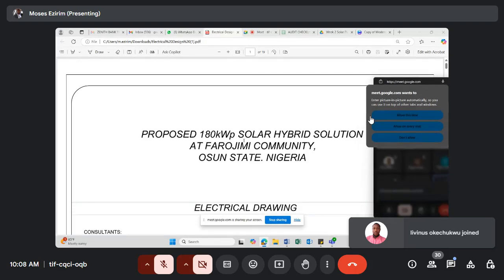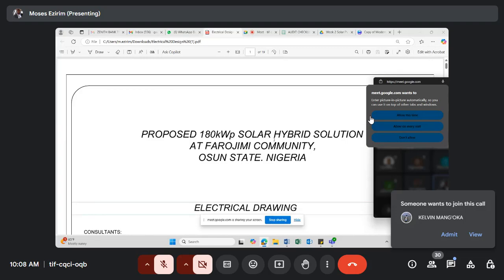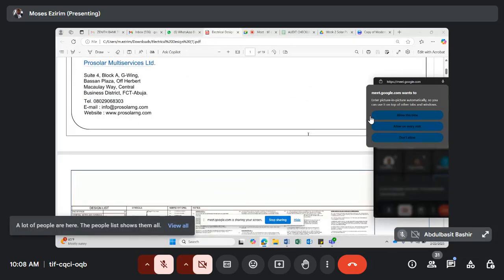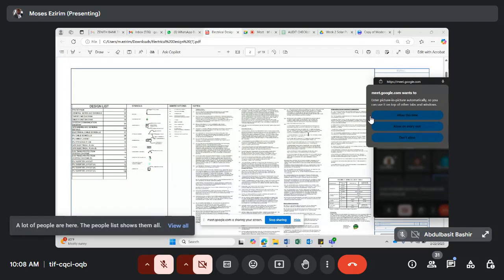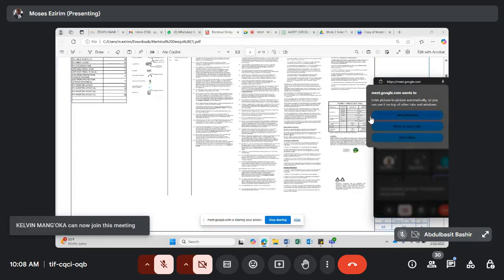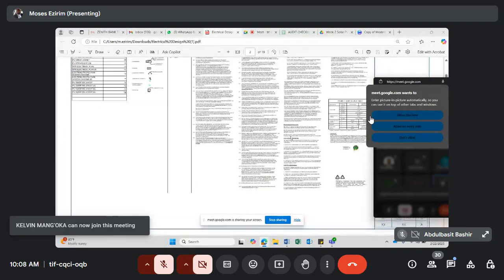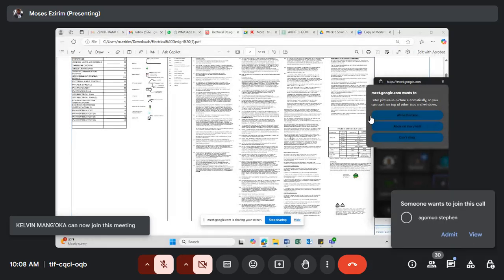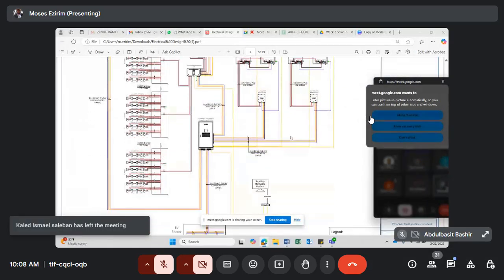What can you see? A proposed 180 kilowatt solar hybrid solution. This is for a mini grid. So this is the title page. Can you see my screen, please? Yes, I can see it. Right.